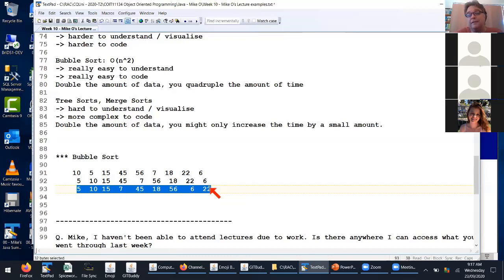And they're still in the wrong order. So we go through again, comparing adjacent pairs of numbers: 5 and 10, they're fine. 10 and 15, they're fine. 15 and 7, they're not fine. So we need to swap the 7 and the 15, and then keep going through, swapping pairs if they're out of order.